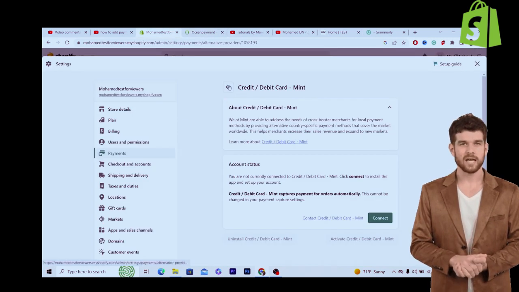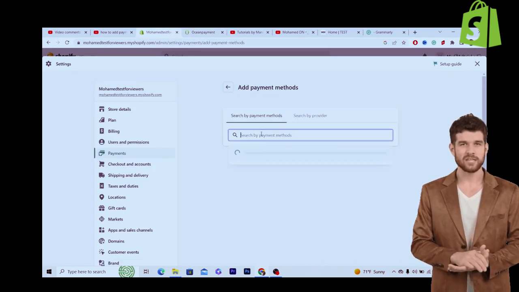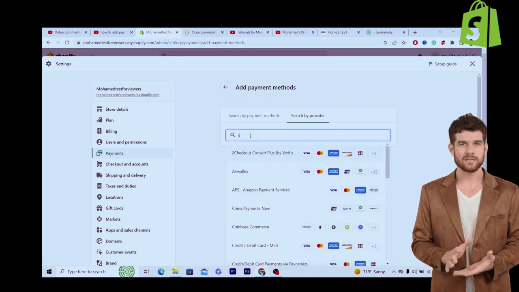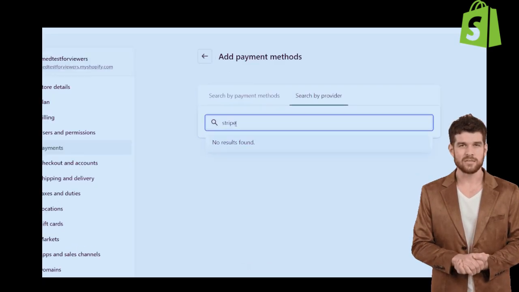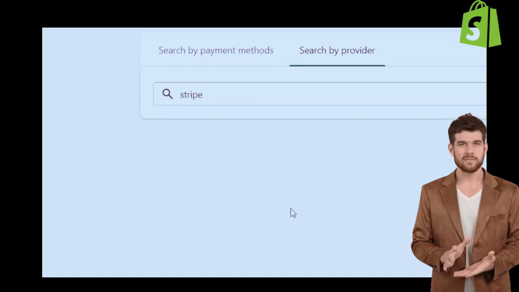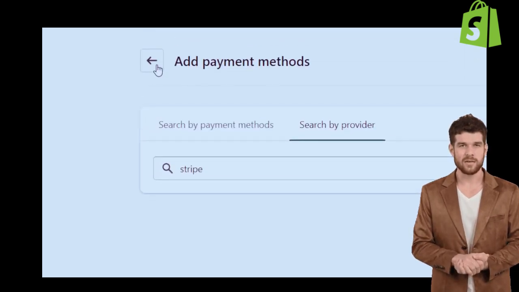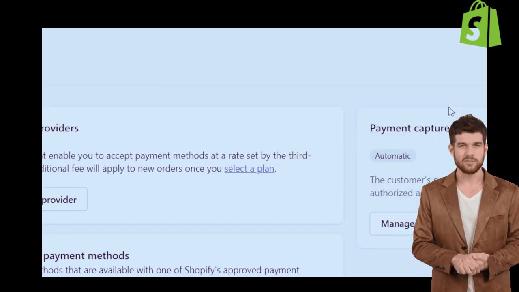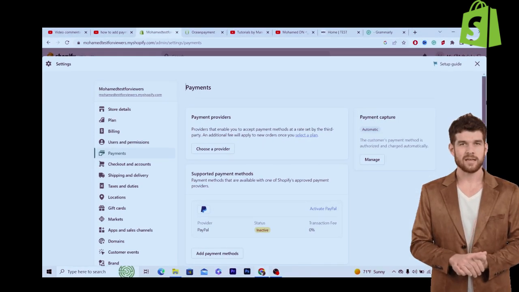Now let's say that you want to use Stripe. You just want to search for Stripe, okay? You want to search for it by provider, because Stripe is a payment provider. Now you want to search for Stripe. As you can see, it's not available for me because I live in a country that doesn't support Stripe. You can easily find Stripe if you are in another country, for example, the United States or Europe.